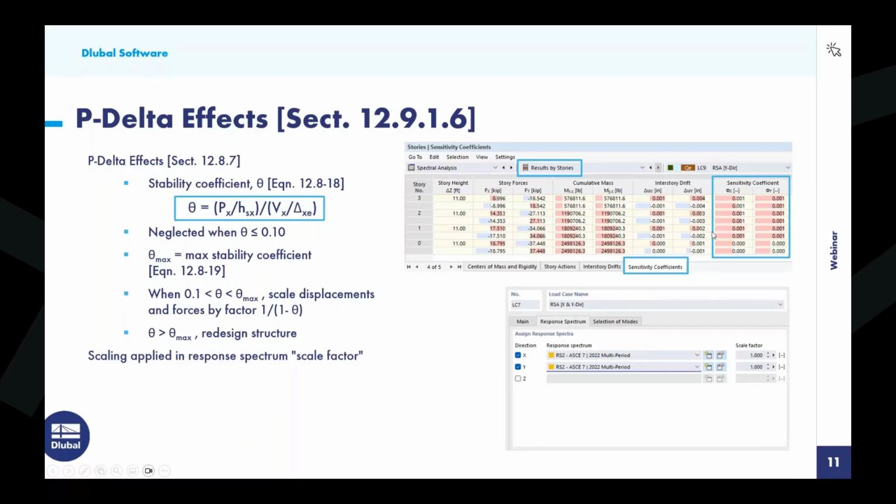So you can see in our example today, we're well below that 0.1 value, so we can neglect P delta effects. But if we were above this, but below theta max, of course, we would want to yet again apply this factor here within the scale factor. So several different applications with this scale factor that may be considered within RFEM.